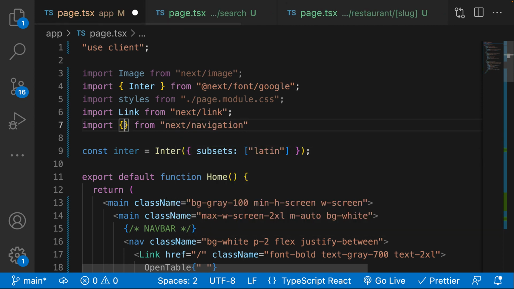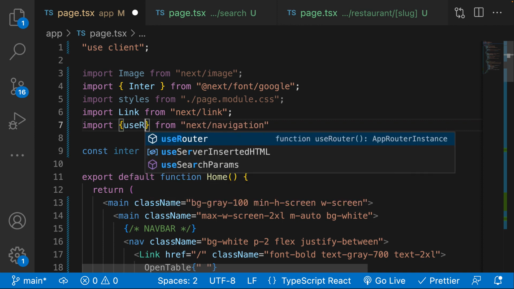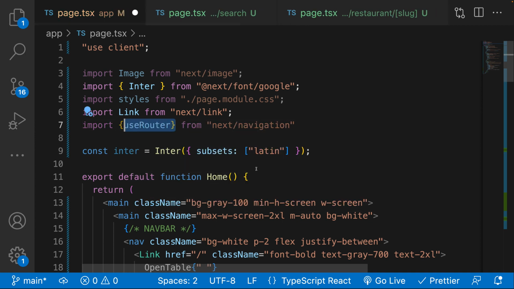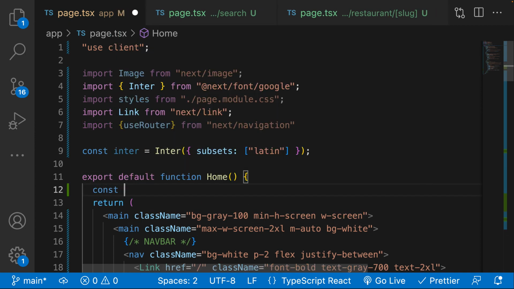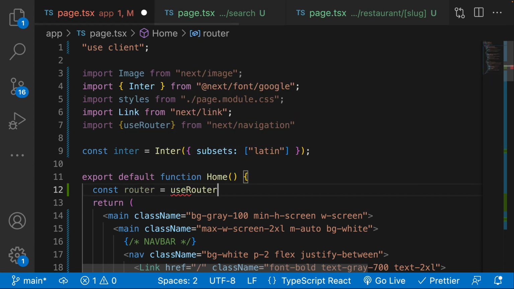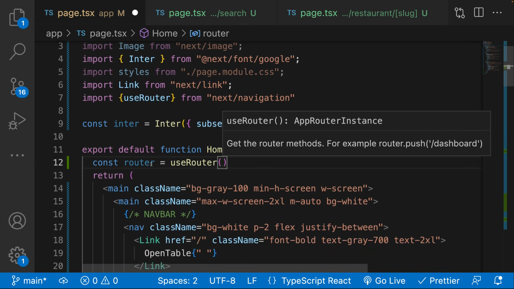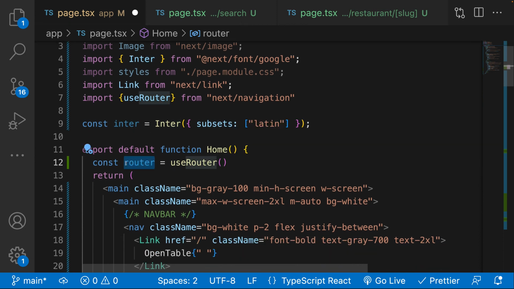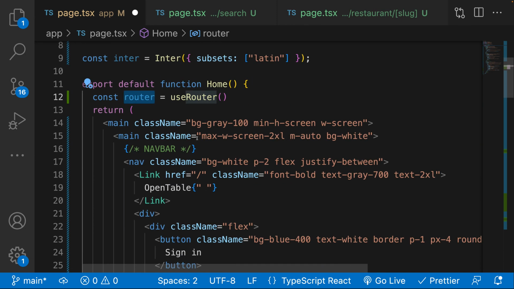So we're going to say use router. And then over here, what we can do is we can say const router is equal to use router. And we're going to go ahead and invoke that. And now we can use this router variable throughout our application programmatically to navigate.